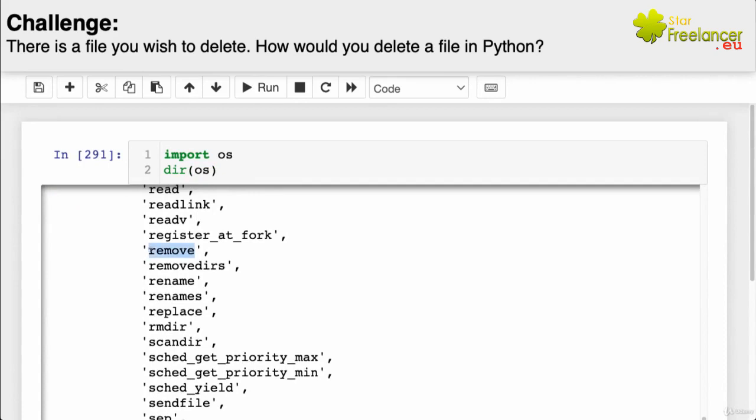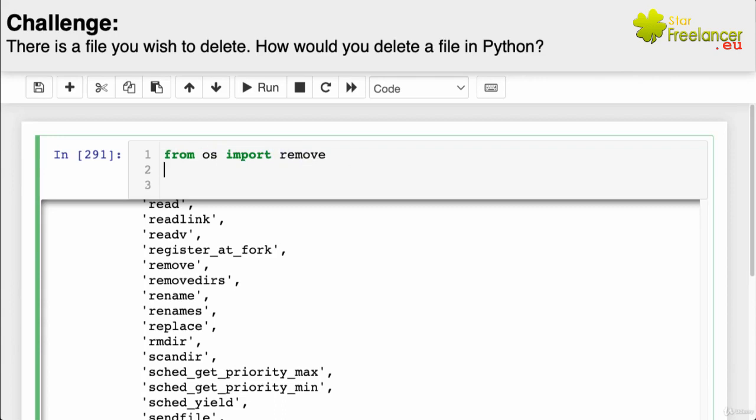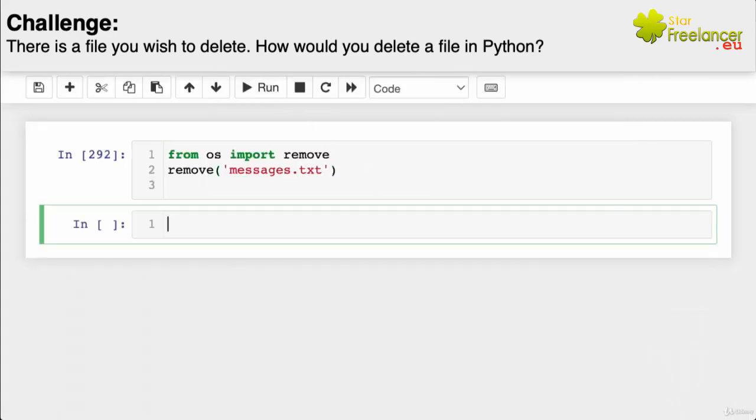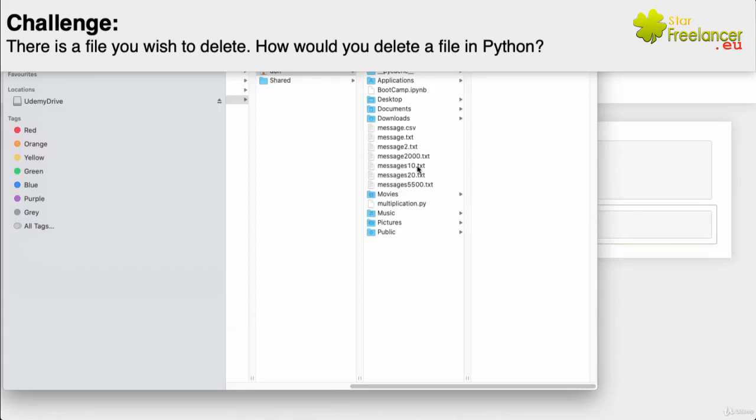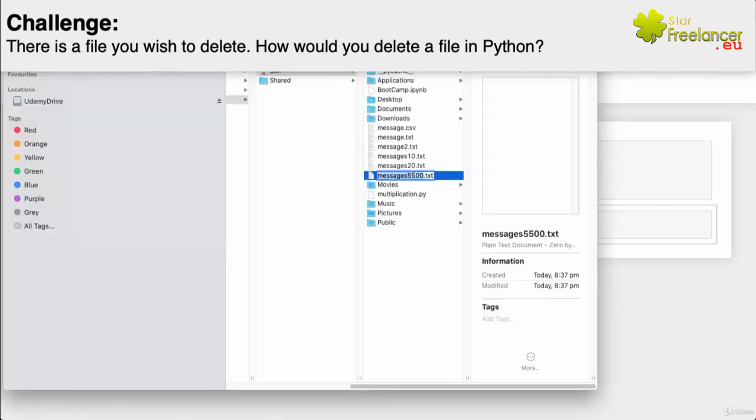That is this. So we can import only this instead of bringing everything in. I can say from OS import remove. Then I will say remove the file, which is messages.txt. Let's check again. Messages.txt, this one. If we run this now, let's check if that file still exists. It's gone. Let's remove this one too. That's message 2000. Let's remove another one. Let's remove this last one too.